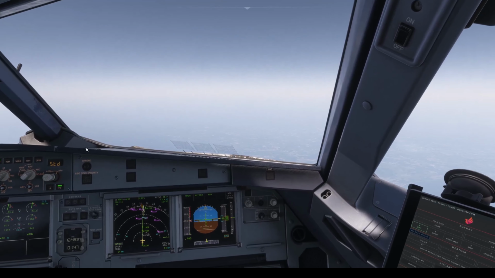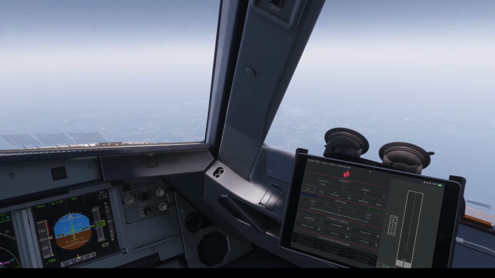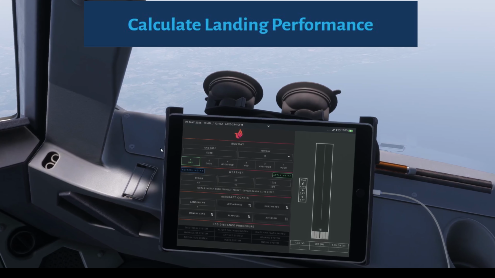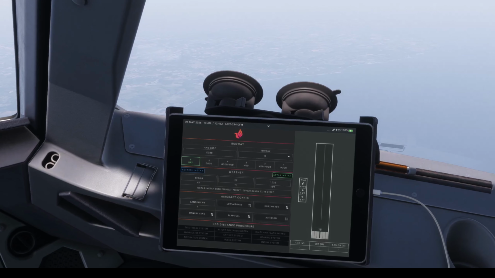Okay, so we're now getting towards top of descent. So what we need to do is calculate our landing performance to begin with. We're going to go to the performance calculator, so we can either do it within the aircraft or we can do it on SimBrief.